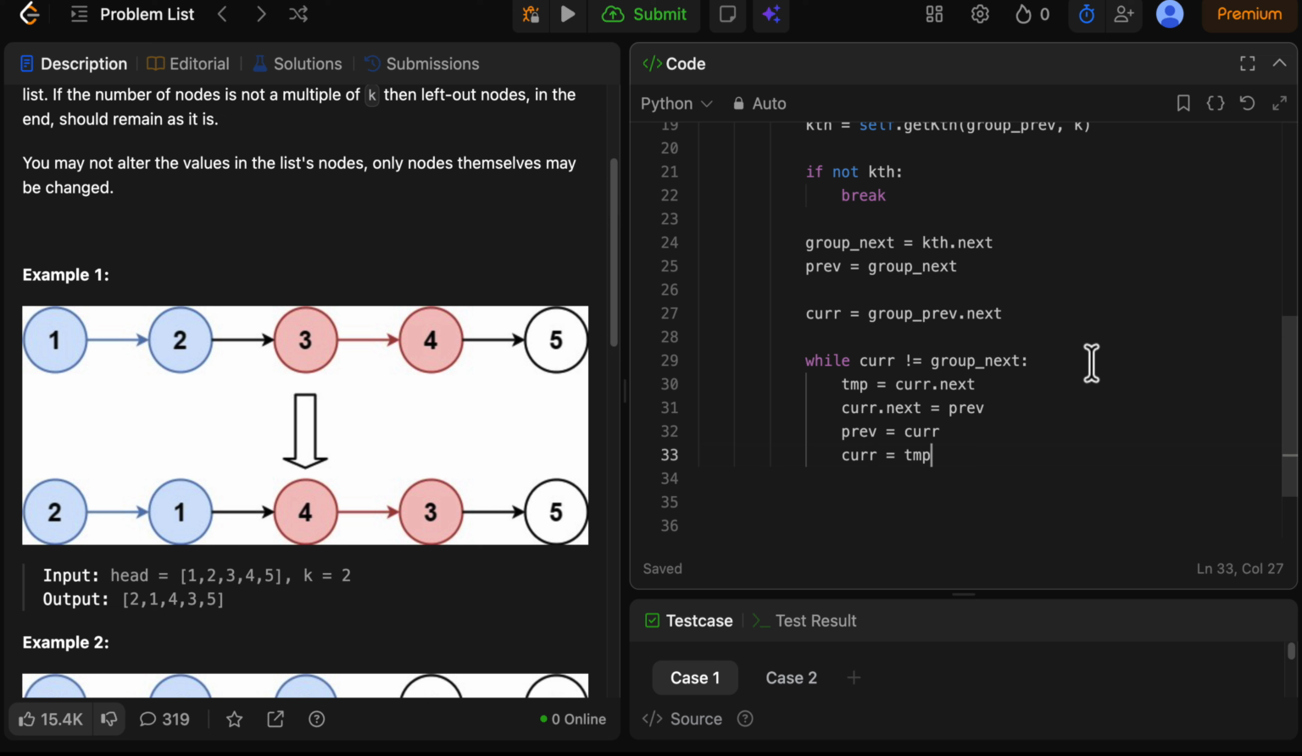So this is the classic linked list reversal pattern. This is how it works. We keep this loop reversing until the current reaches the next group. Why? Because the next group is the first node that is not in our group. Once we reach it, we've reversed all k nodes and we need to stop.